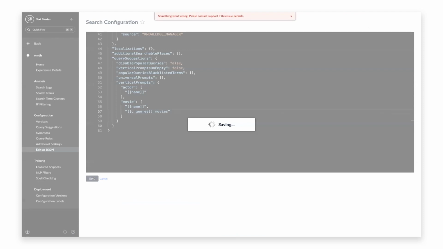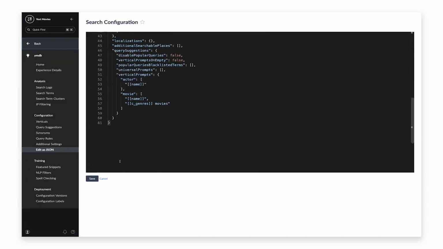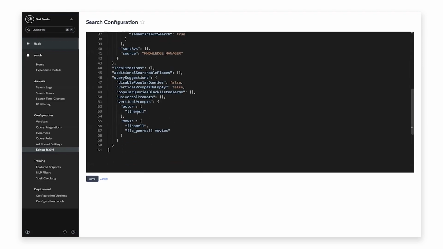So let's see if we can save this. Seems like we got a little warning at the screen. You want to try that one more time, Aaron? Yeah, it still says saving though. So I'll refresh the page here in a second. C_genres because it's a custom field type. So let's refresh the page, see what's going on. Okay, like that, it works. I think it did save, right?